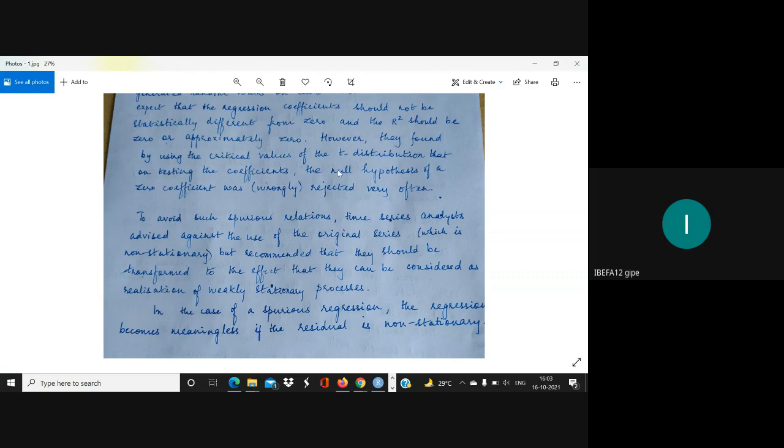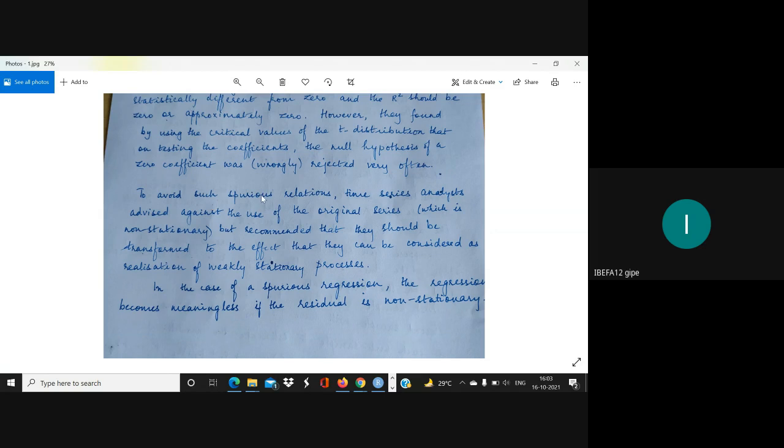But for a spurious regression, you'll find that they are not white noise, instead they are non-stationary. Now to avoid such spurious relations, most time series analysts suggest that you take the original series. If you find that it is non-stationary, you should make sure that through some transformation, for example, differencing the data or detrending the data, depending on the case, you need to make your time series stationary and then use it for estimation.